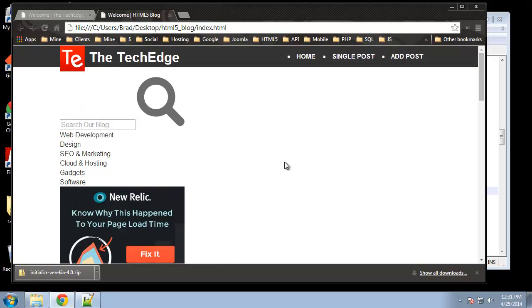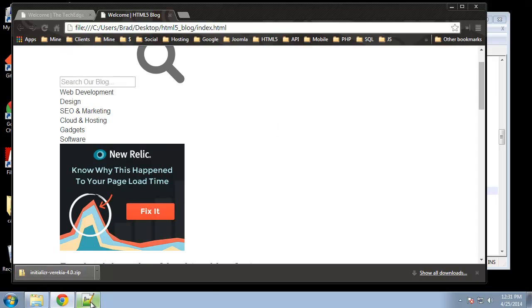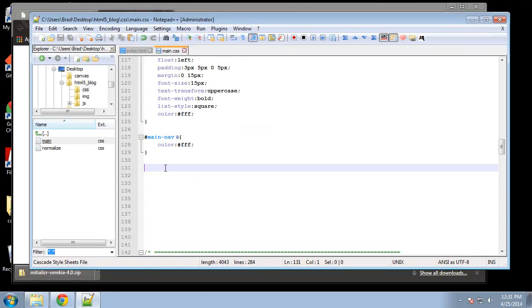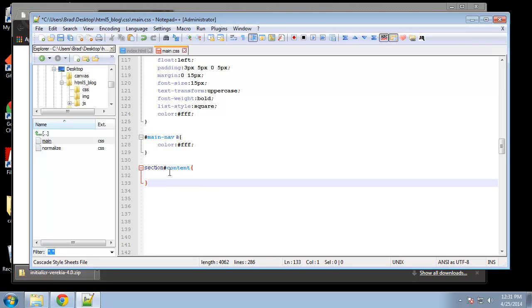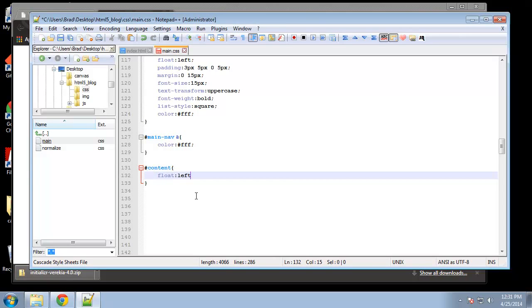So now we want to take care of our main section and sidebar. Alright, so let's go to the CSS, and under the main navigation styling, we're going to style our content section. Okay, so section, which has the ID of content. Actually, we don't even need this section. Alright. And the content is going to float left, and it's going to have a width of 63%. And we want to use the percentage because this is going to be a responsive template or blog.